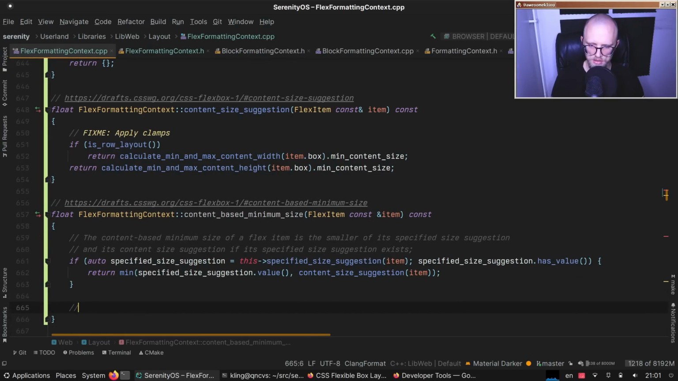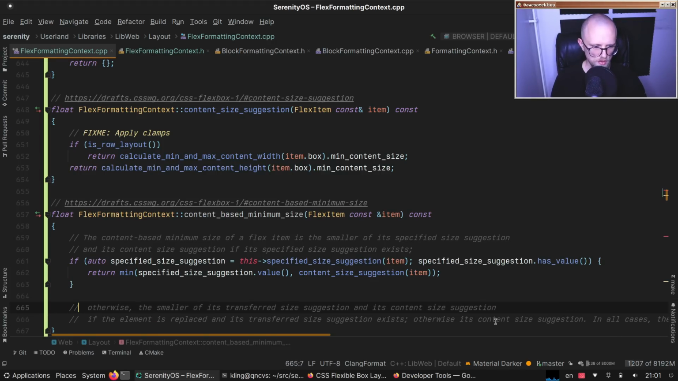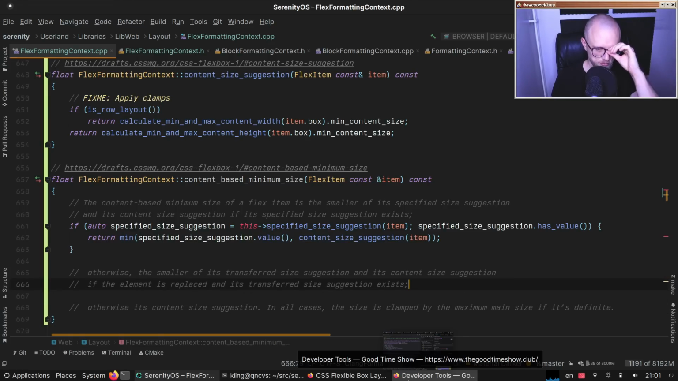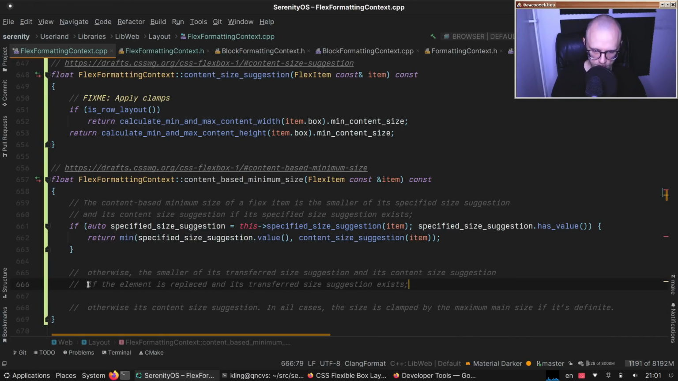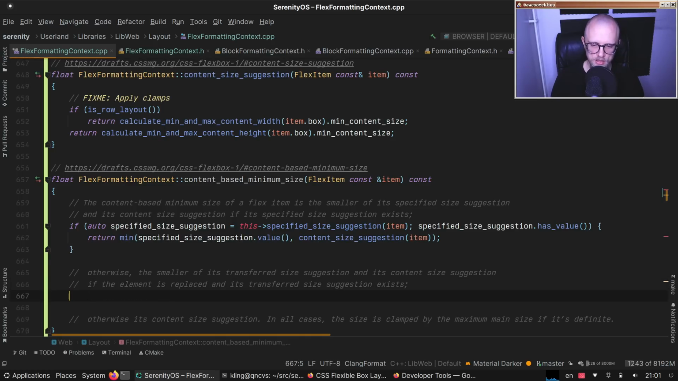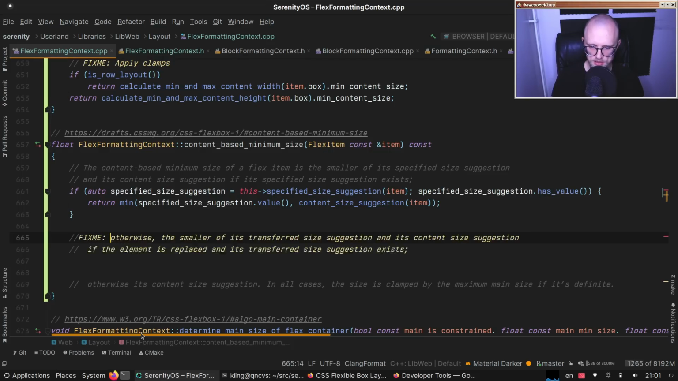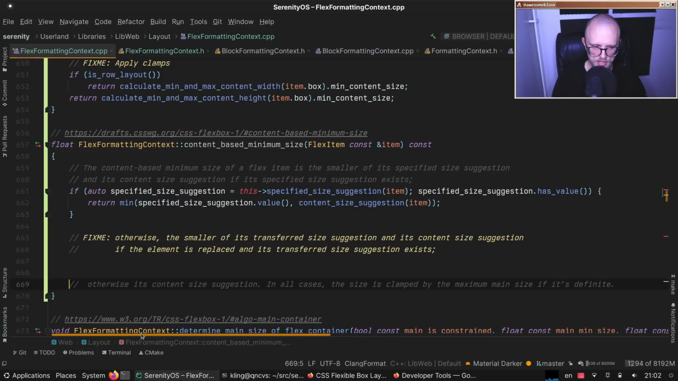Otherwise, the smaller of... Okay, so there's a bunch of additional conditions here, or additional situations. Otherwise, the smaller of blah, blah, blah. And then we have an additional otherwise scenario down here. If the element is replaced and that's transferred. Okay, so I'm gonna make this situation a FIXME. Then I don't have to figure out what a transferred size suggestion is right now. And then we can just fall back to the content size suggestion like here.